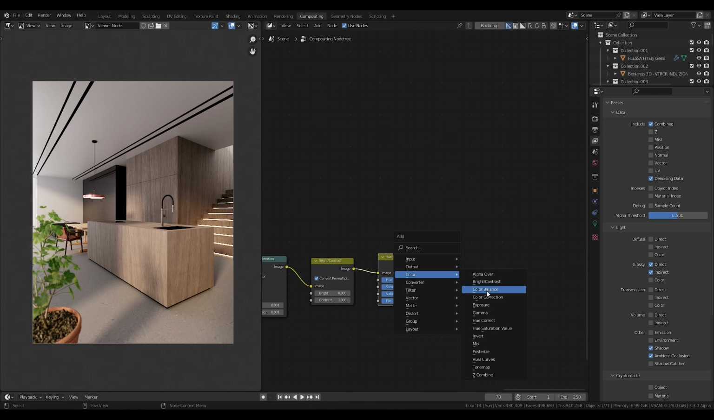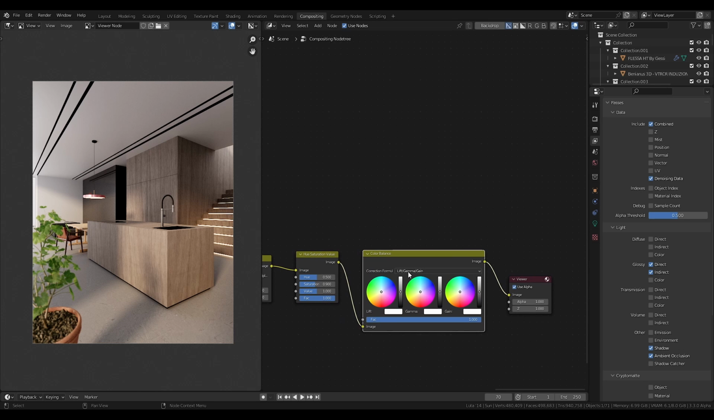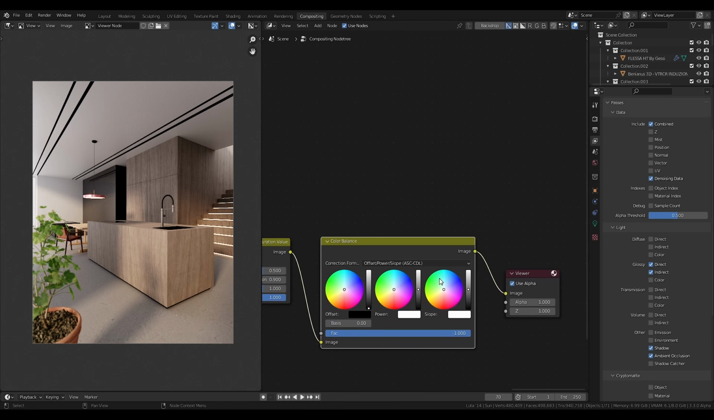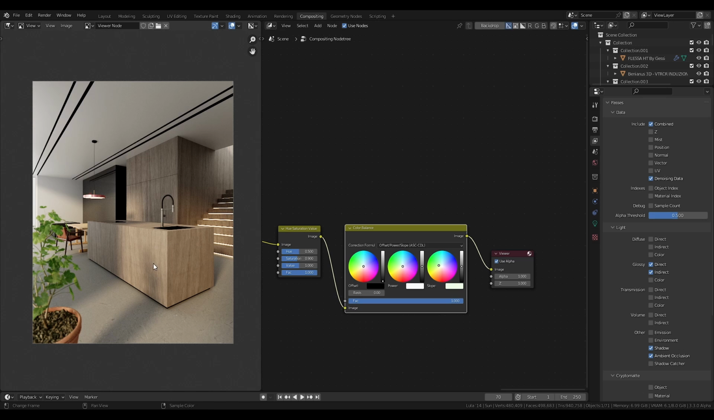And the last node is the color balance. If you use the Filmic color transform, you should use this offset power slope and change the color of your image to another color. You can change this to blue, green, or gray. For my situation, I will change this a little bit to greenish. And like this, I'm done with the lighting, rendering and post-production of this interior scene.